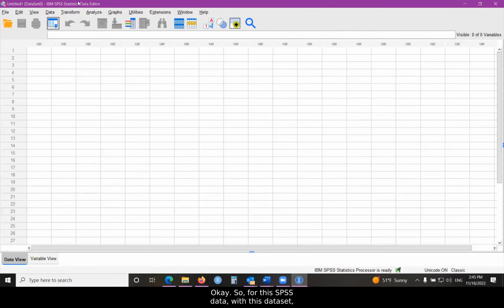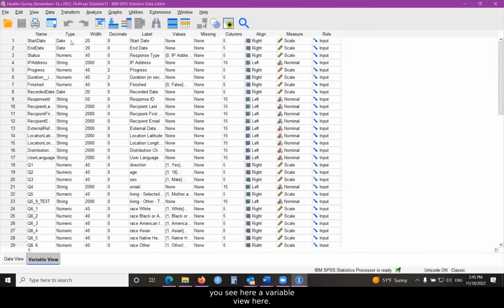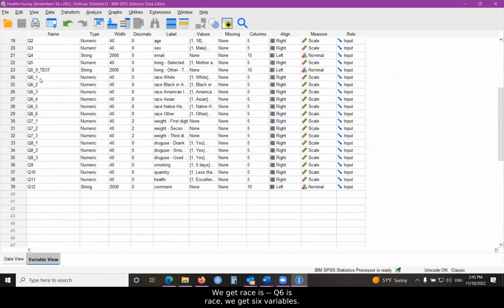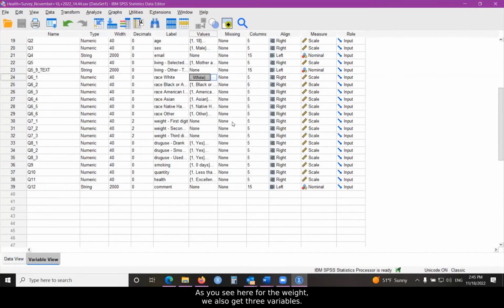Okay, so for this SPSS data set, you see here a variable view. We get the risk, Q6 is risk. We get 6 variables. And also we get a coding value. Today is all about coding. One is white, and that's it. Because then we have what? 1 and missing. You see here for the weight, we also get 3 variables.